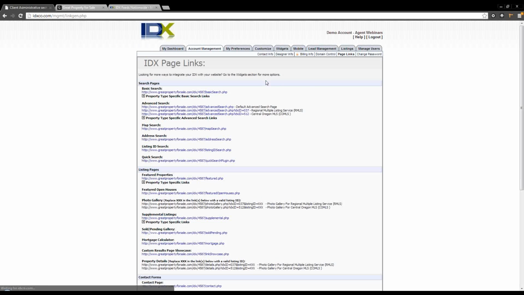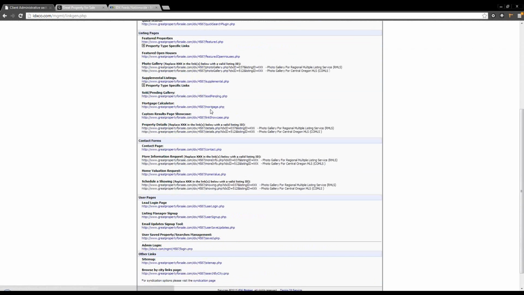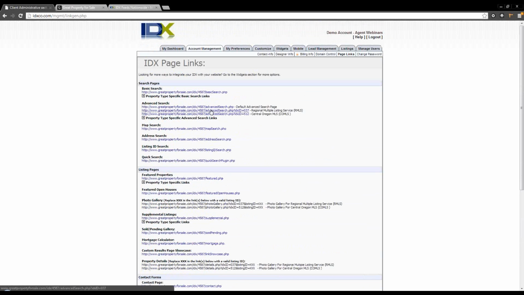So we move to page links, and page links is great for, this is another link that we give you when you initially get set up, and this gives you access to all the system pages in your account. And there are some system pages that may not be front of mind for you.